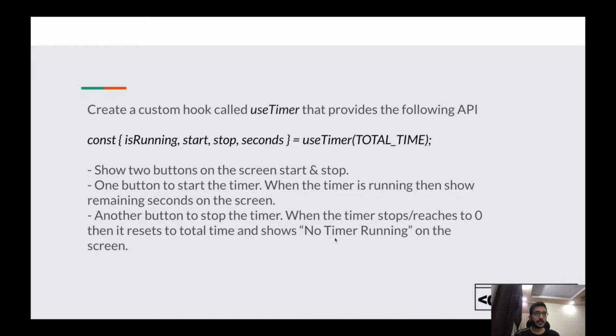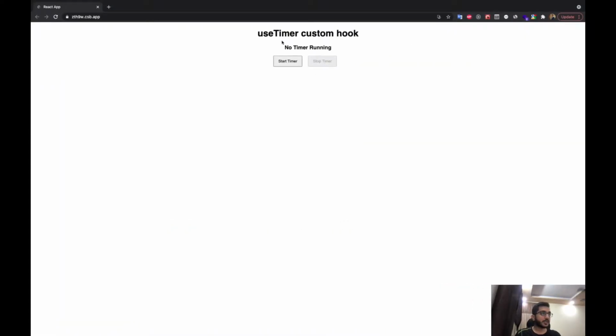Pretty straightforward. So let's take a look at the demo, what we are going to build by the end of this question, what would be the output. So this is the implementation. We have a simple no timer. As of now, the timer is not running. When we click on start timer, it starts from the original 5 seconds. And when it reaches zero, it resets to the original value. Every second, it decreases by 1 second. And if we click on the stop button, then it resets to the original total time. This is pretty straightforward for now.